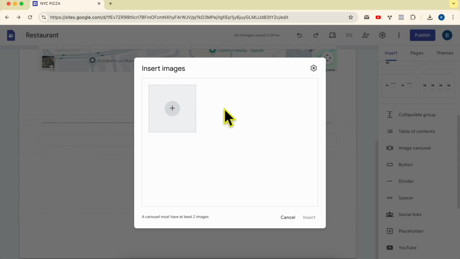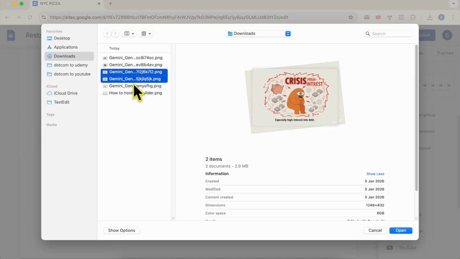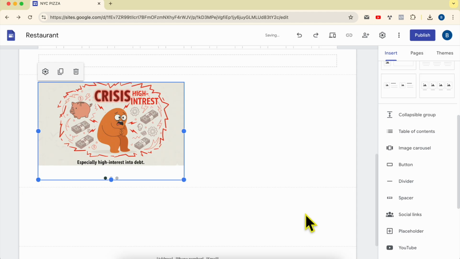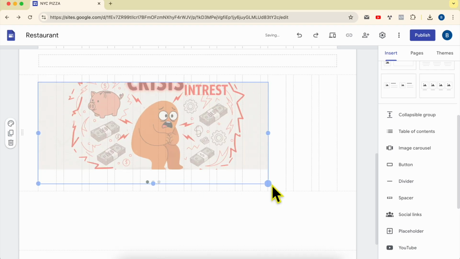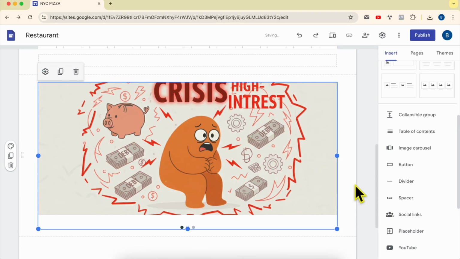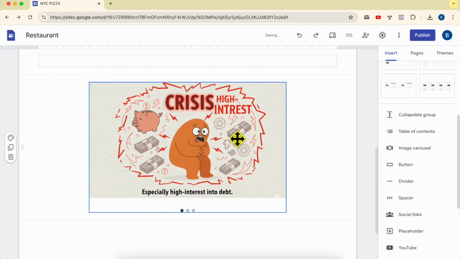Click on it. This new window opens up. Click on this plus icon, upload image. Let's upload those two or three images. Click on insert, and just like that your new image carousel is added for you, and you can resize it using those dots. You can place it, you can center it like that.